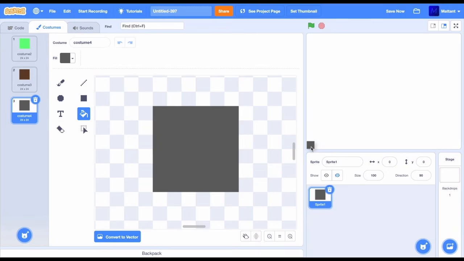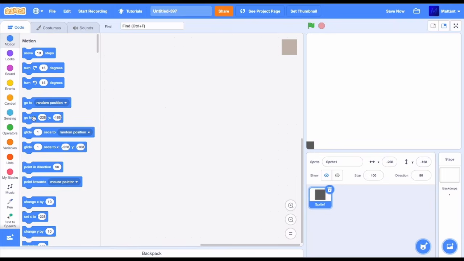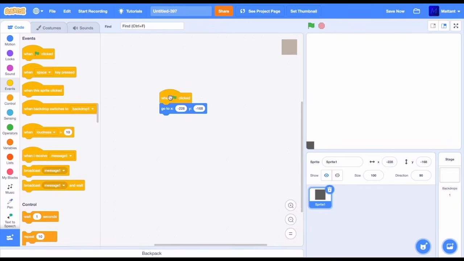So we're going to start off in the corner of the screen. So as you can see, we are at x minus 228 and y minus 168. So this is where we're going to start off. As you can see, it will be set to this position every time we press the green flag.